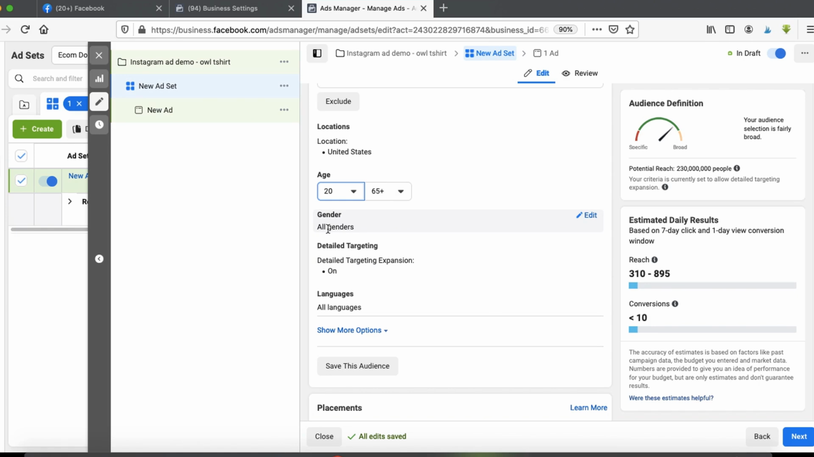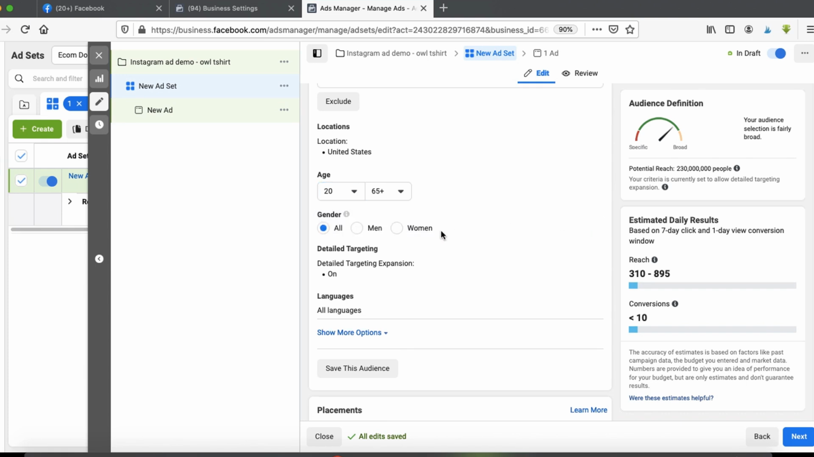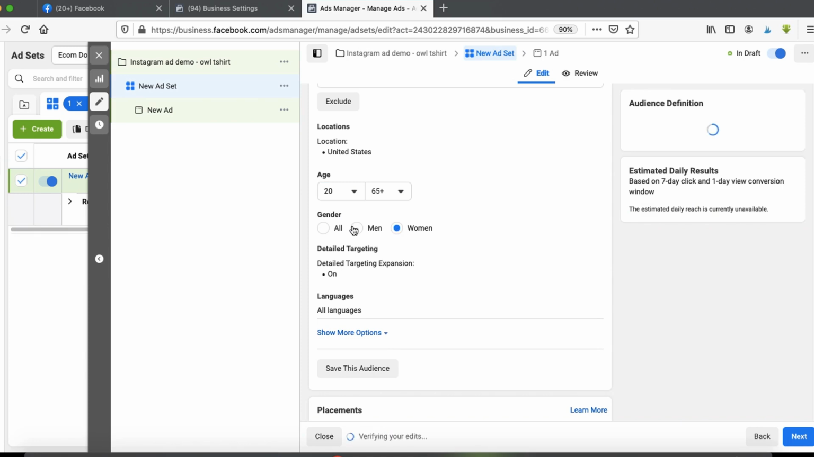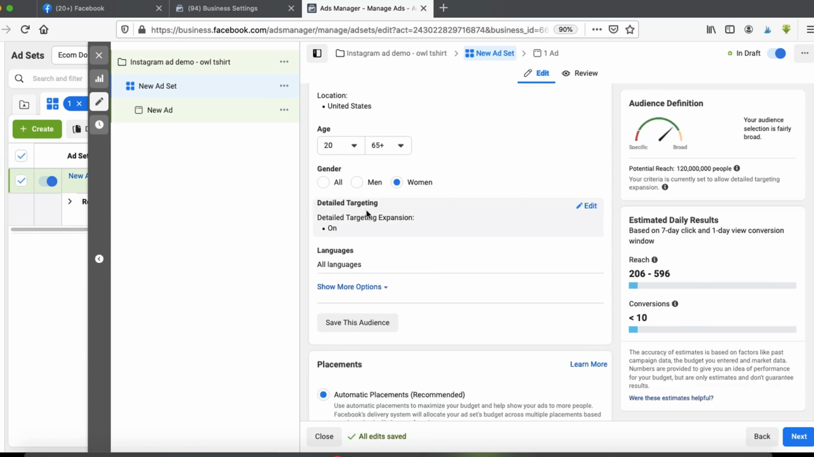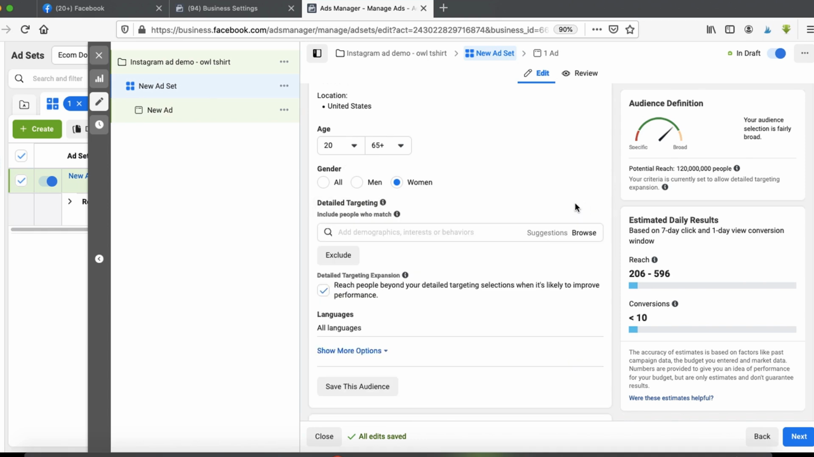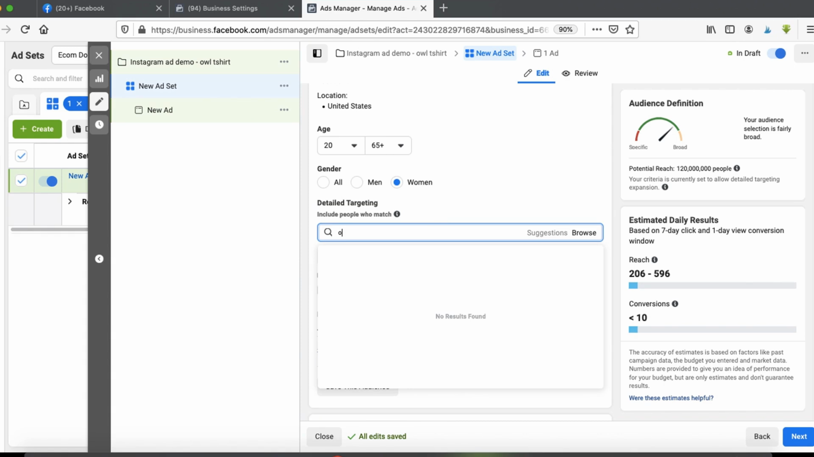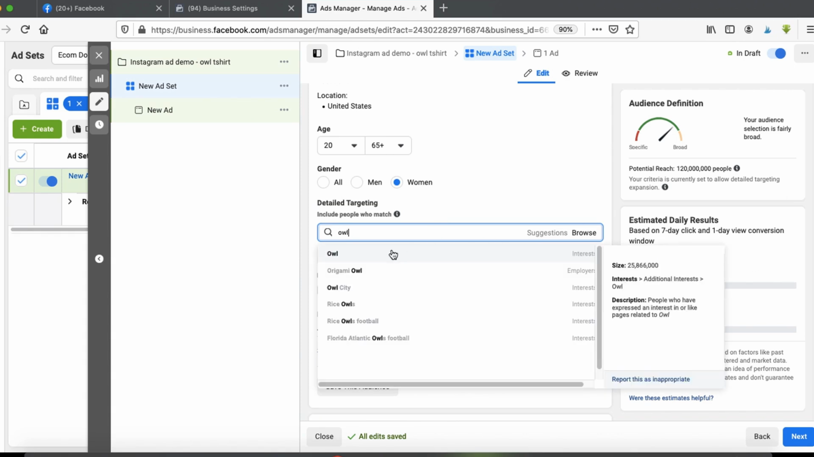Genders, unless you absolutely know who your gender is, I'm going to leave it broad. But because in my ad I actually have a girl wearing it, I might just change this to women. You can go ahead and split test men or women if you don't know who is most likely to purchase your products. But in this case, since my ad copy has a woman, I'm just going to target women. For the detailed targeting, I'm just going to go ahead and type in, people that like owls.